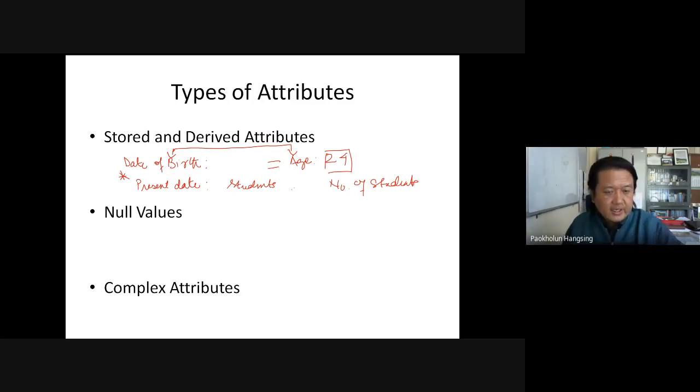Then the value of the attribute, which is ultimately what we store, can be null. That means the value can be blank or it can be zero. So we may leave the value empty, an entity without an applicable value for an attribute.